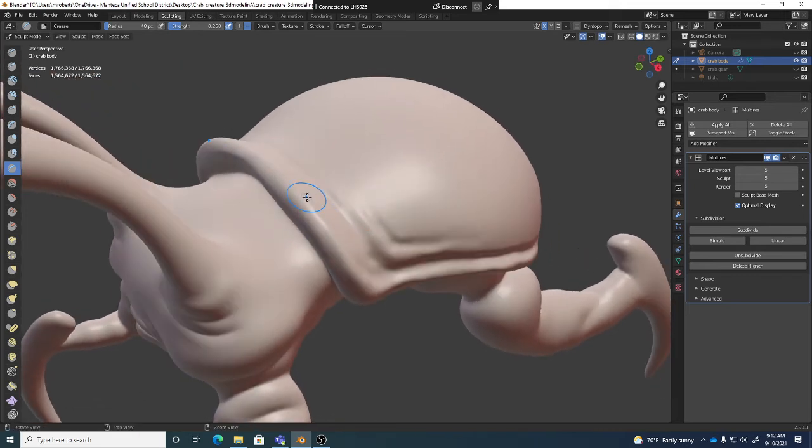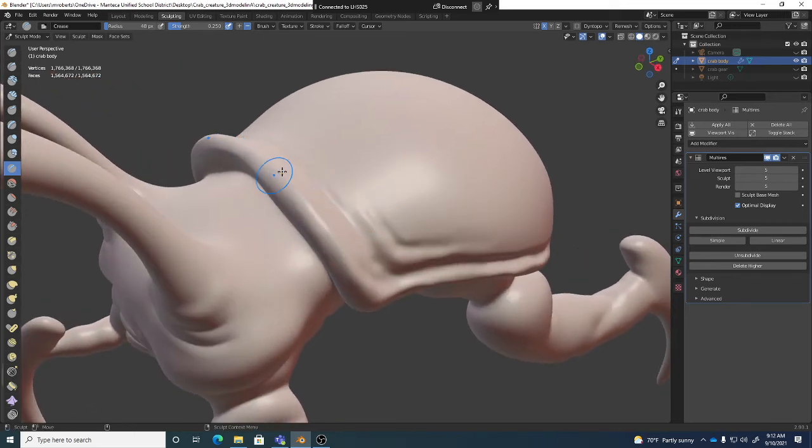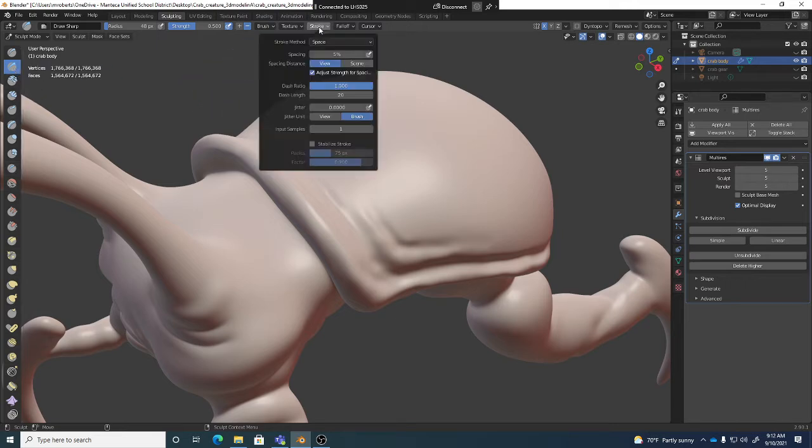Now, some of the other things, we talked about this the other day also, some strokes. We started talking about your stroke features. In this case, I'm going to go to the draw sharp brush. There's draw at the very top, draw sharp right below that, but then there's also that crease. So we're going to go to draw sharp. And remember, there is this menu called stroke.